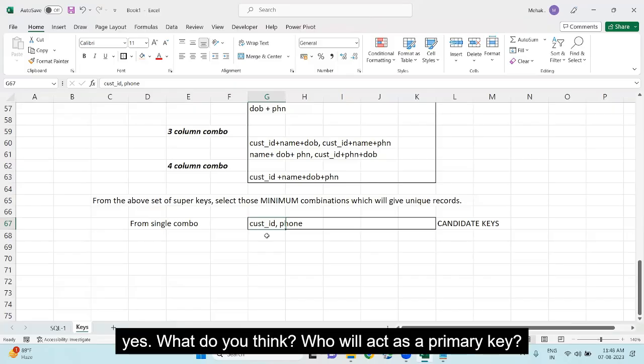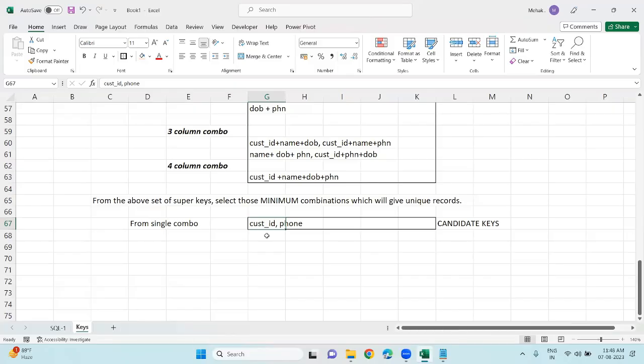Yes, what do you think? Who will act as a primary key? Customer ID or phone number? Why? कस्टमर आईडी भी चेंज होती है. अगर किसी ने मेरी सर्विसेज परमानेंटली बंद कर दी तो मेरी तो आईडी रिलीज हो जाएगी ना. फिर एम्प्लॉय आईडी का भी यही होता है. कोई एम्प्लॉय जब रिजाइन करता है उसकी आईडी फिर किसी और को मिलती है.